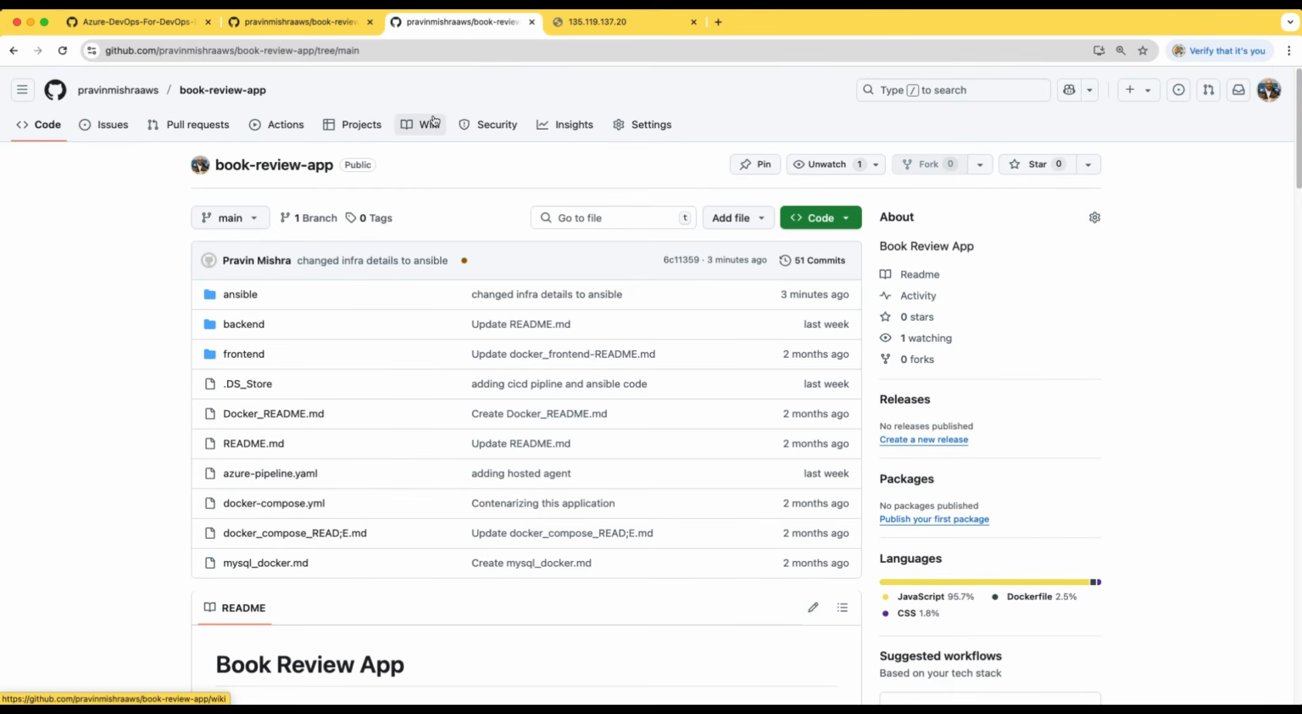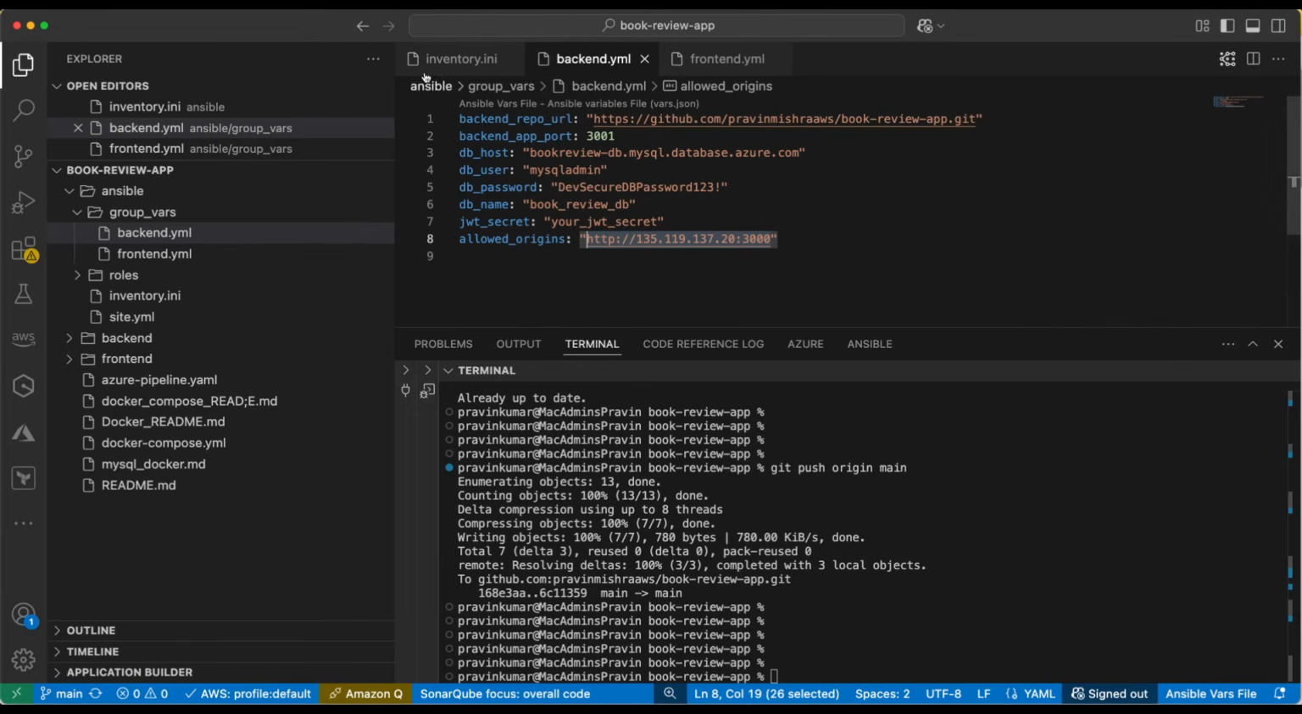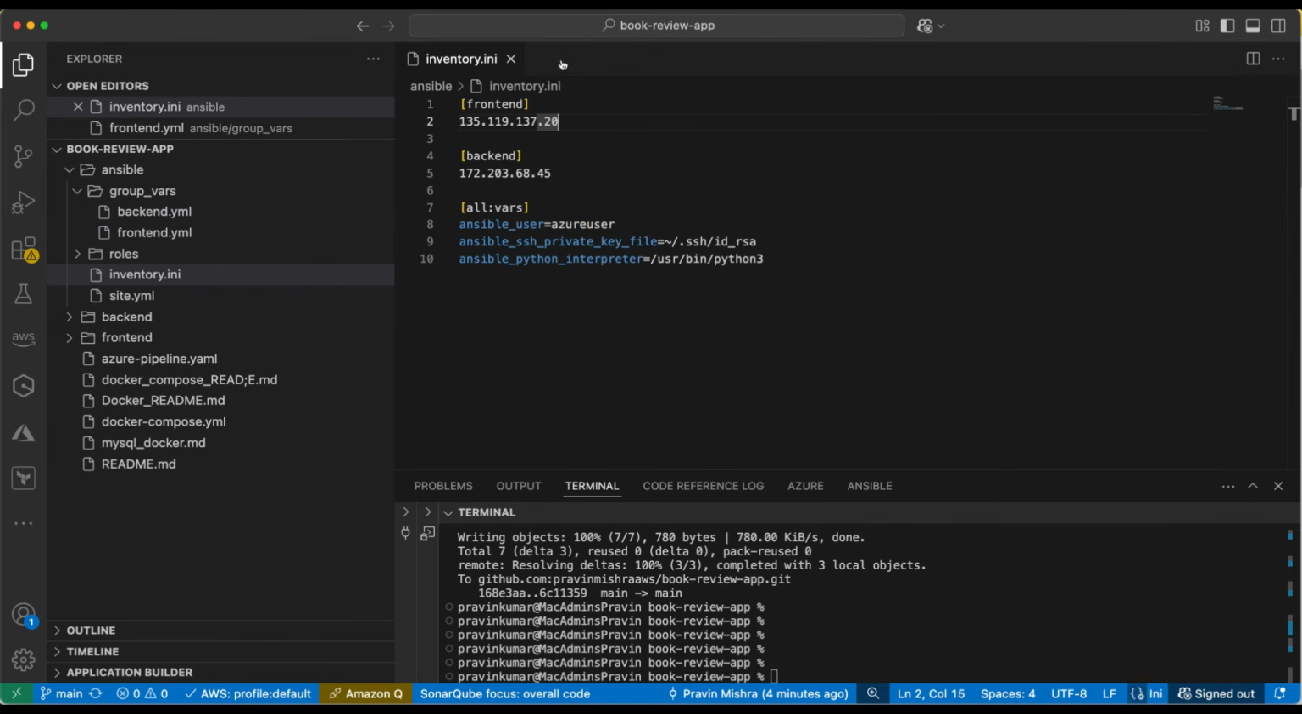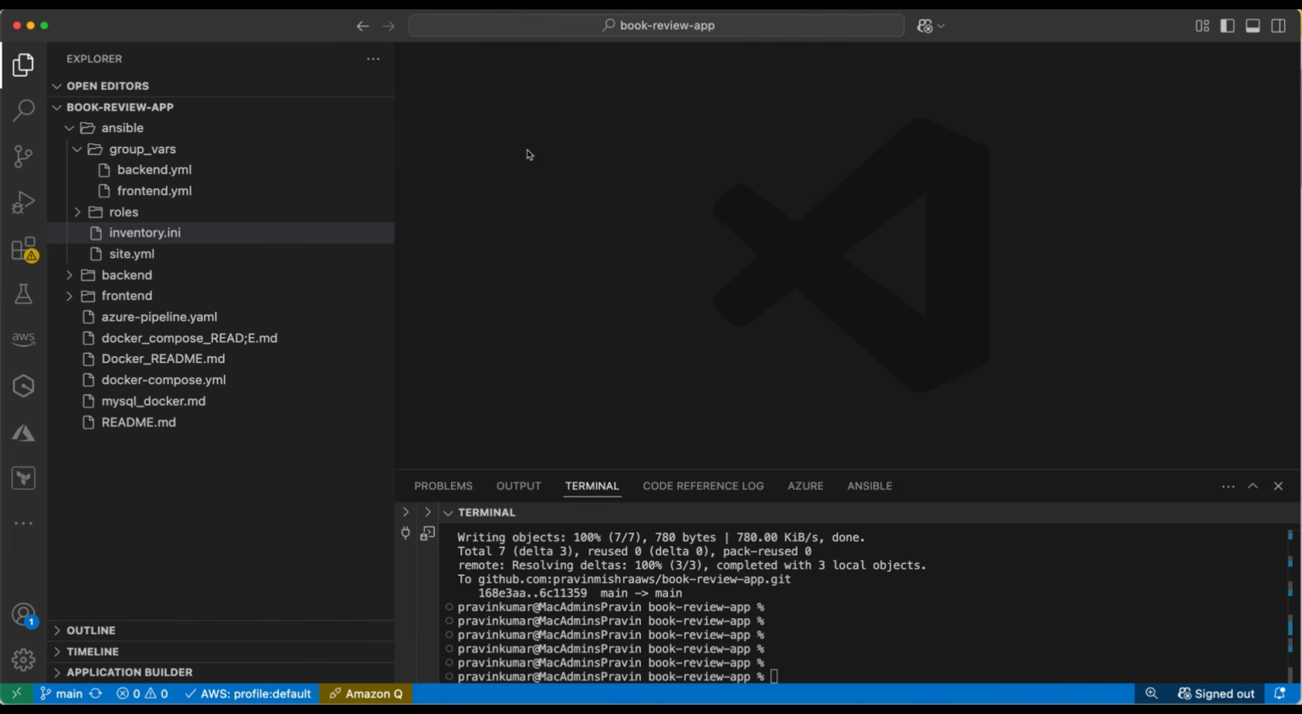then if a developer, from the local system, this is my local system, right, makes some changes here and commits those changes, this is directly going to trigger the pipeline and deploy the application. It doesn't matter, in a day we can do 10 deployments or maybe 100 deployments.